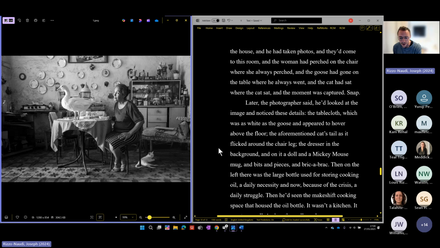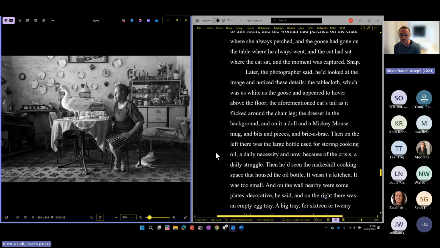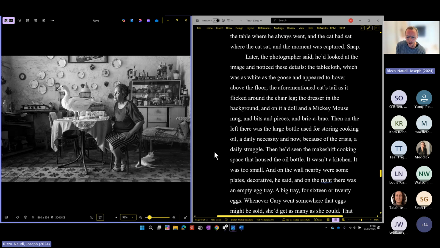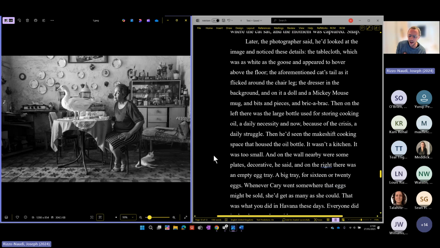Then, on the left, there was the large bottle used for storing cooking oil, a daily necessity, and now, because of the crisis, a daily struggle. Then he'd seen the makeshift cooking space that housed the oil bottle. It wasn't a kitchen, it was too small. And on the wall nearby were some plates, decorative, he said, and on the right there was an empty egg tray, a big tray, for 16 or 20 eggs.